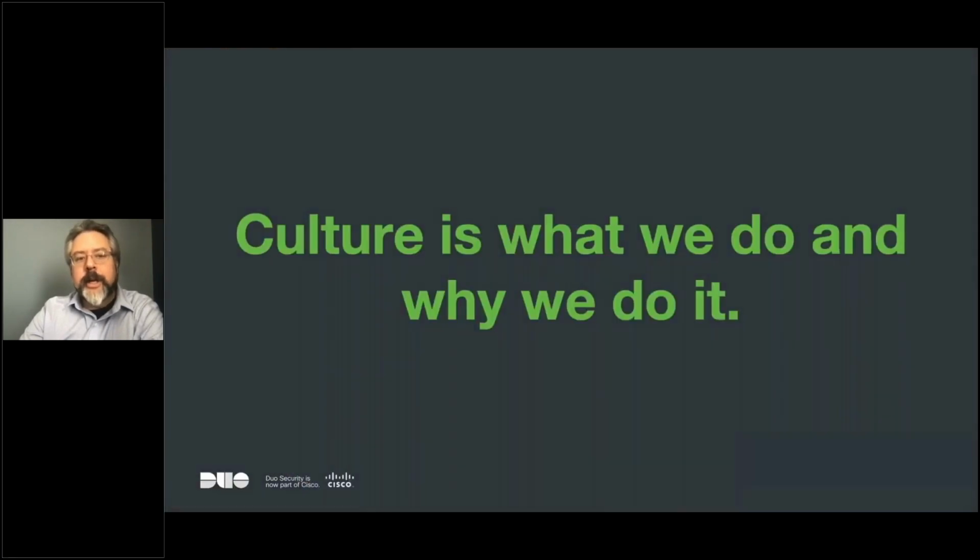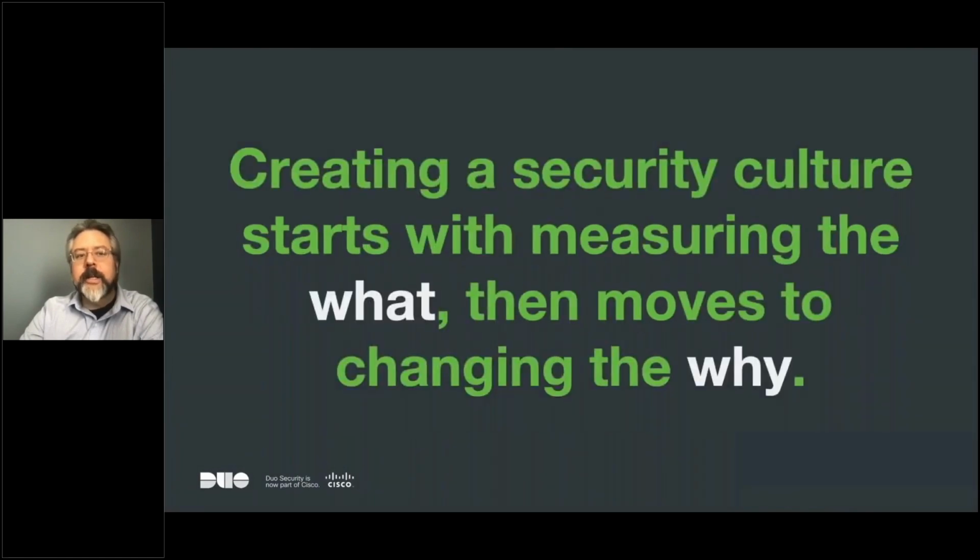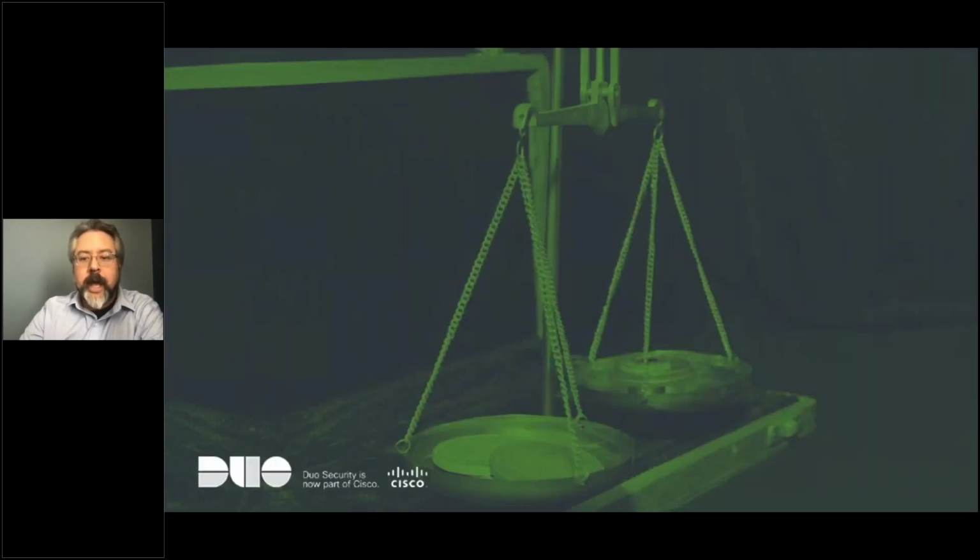But it's those things that are going to allow us to know what people are doing, right? If culture is what we do and why we do it, we need those metrics to understand it. Because creating a security culture ultimately means measuring the what and then moving to change the why. And in doing both, balancing usability and defensibility with good design.